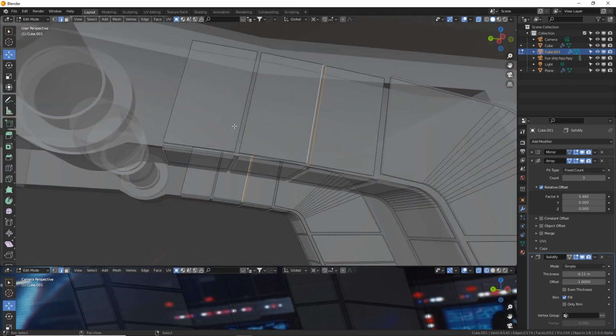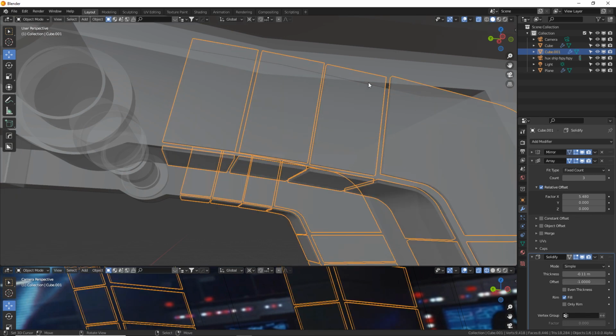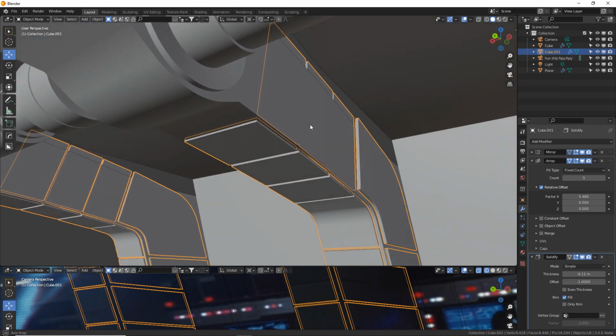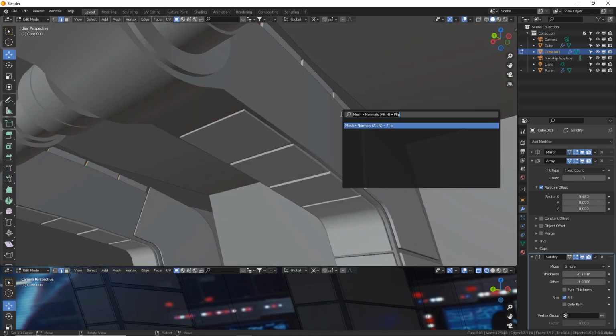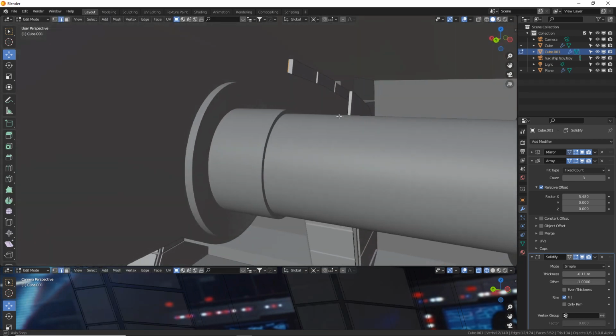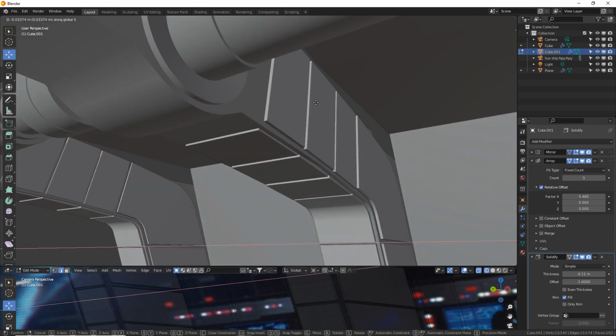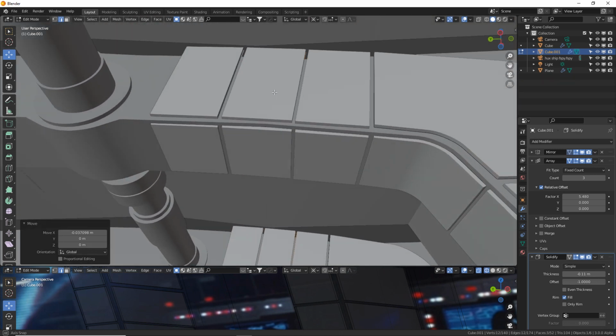And we need to fix the normals. Control L to select the linked faces or edges. Flip the normal, get out of X-ray mode. Oh, I was wrong. The normals were correct. Now I flipped the normals, but they're recessed into the thing. So G X to move them out a little bit. There we go. Cool. Great.